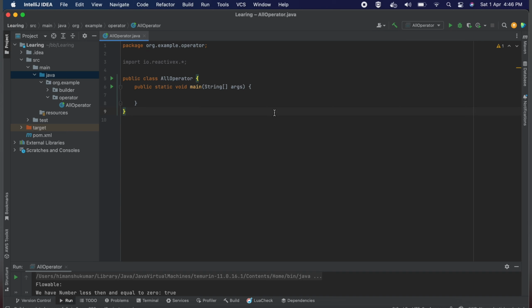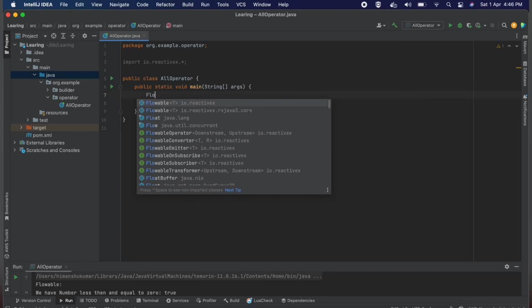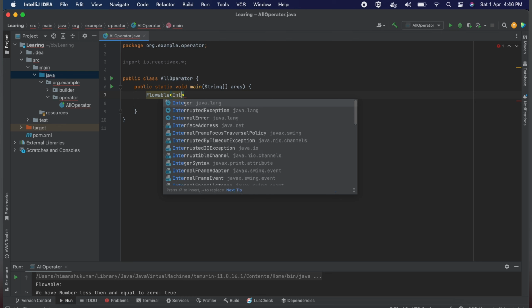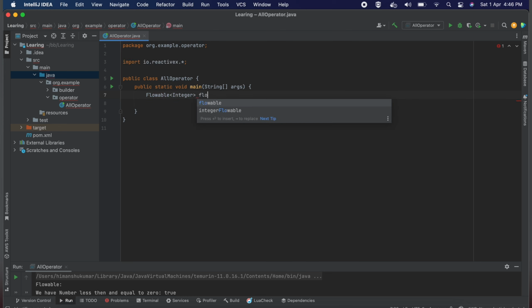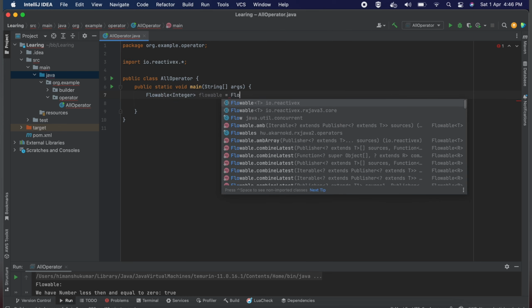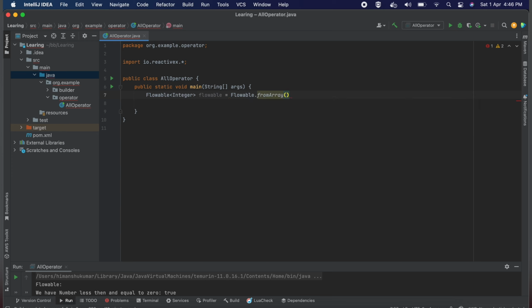For this, let me first create a flowable. I am creating the flowable of integer type, from an array. Now I am passing some values in the array. In this case, I can also show you how we can implement the all method and how we can use it.